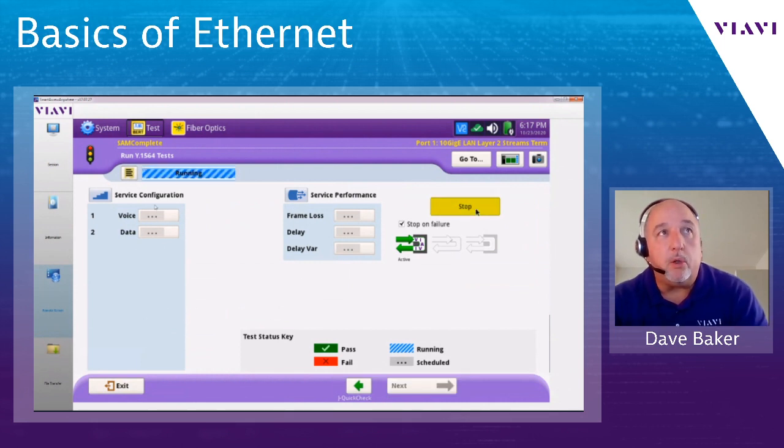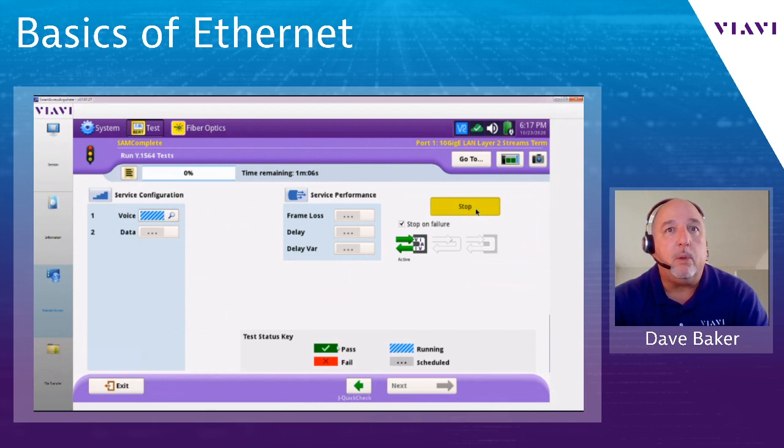So as I mentioned, the 2 stages are service configuration and service performance. It's verifying the voice stream initially, making sure that traffic can get through. Hopefully I'll get a green check. After that, it should give me a green check for data. And then go through the service performance test. I've got about a minute in total here.